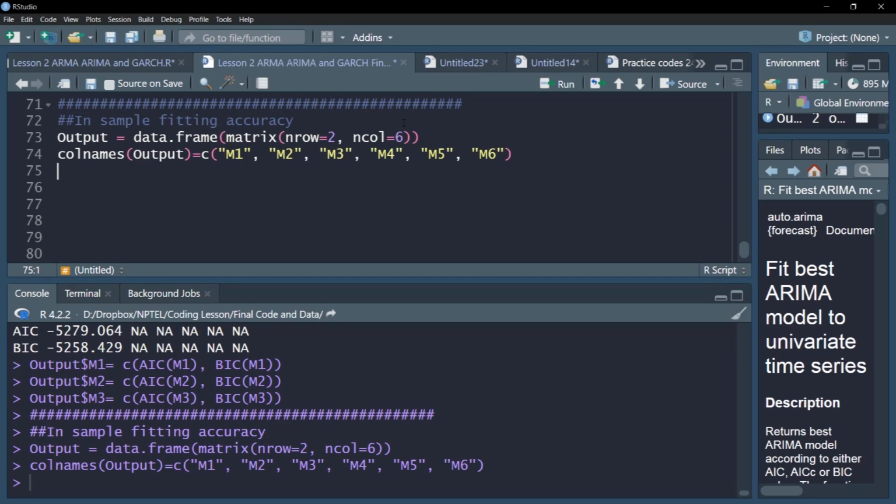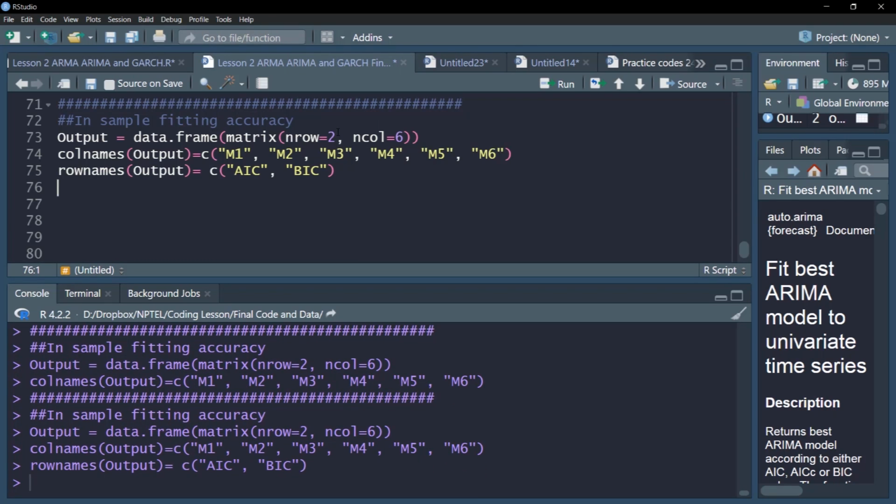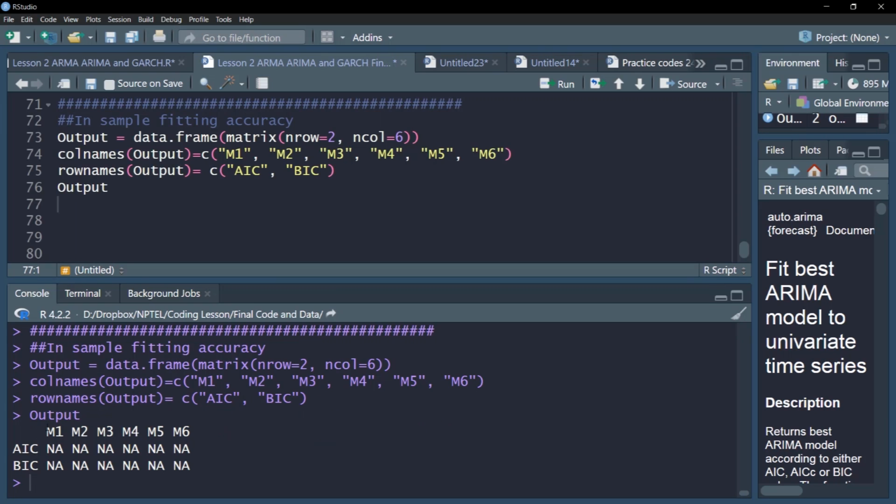Similarly, I can give my row names also, which are AIC and BIC. So let me print this object and show you how it appears on my console. There are 6 columns named M1, M2 and so on, and 2 rows, basically one each for AIC and BIC.